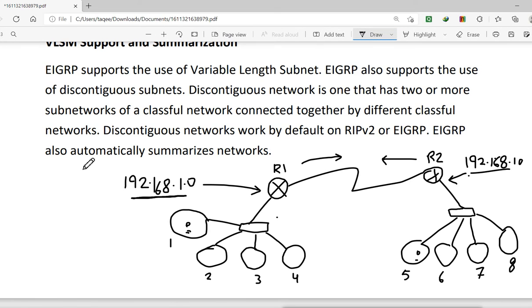And EIGRP also automatically summarizes the routes. Now this is interesting. What does EIGRP do? It automatically summarizes the network. This feature is enabled by default. What happens if we have a design like this? It automatically summarizes this to a single network, because all 4 of these subnets are subnets of the single network.